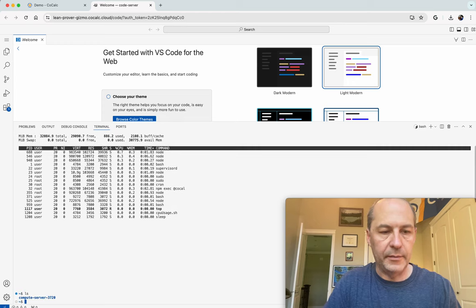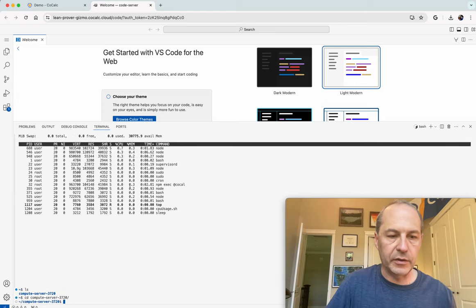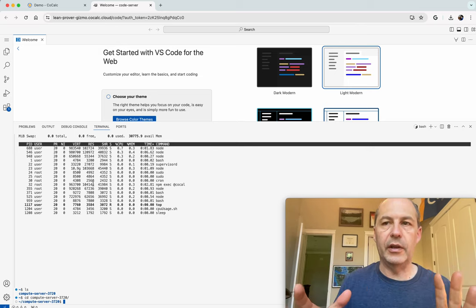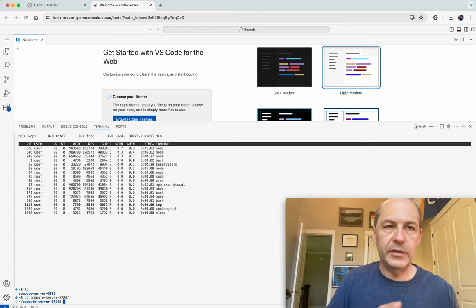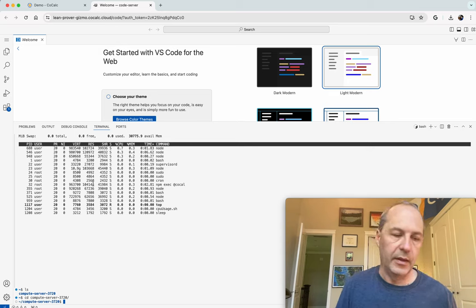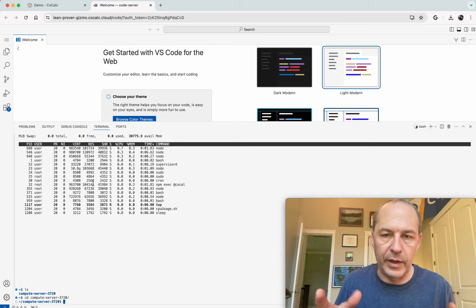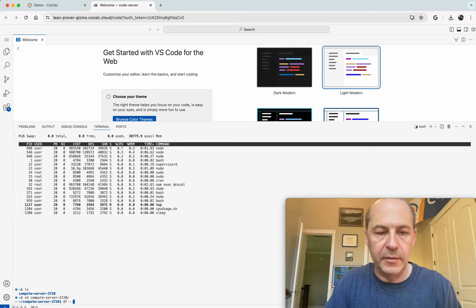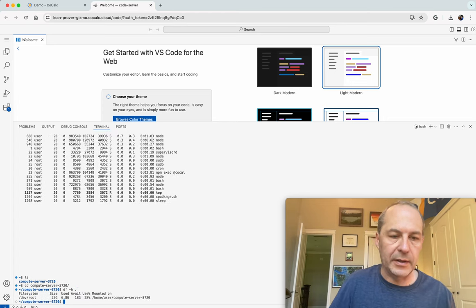Also, I'm going to change into this compute server 3720 directory. Your server will be similar, but with a different number after that. This is very, very important. By changing into that directory, we're going to make sure that all of the files that we're using related to Lean are directly on the compute server and not in our main CoCalc project. We don't want them to be sitting on a networked file system on a very small, limited quota file system. The compute server has lots of space. Notice when I type df -h ., it says that I have 18 gigabytes of disk space available.